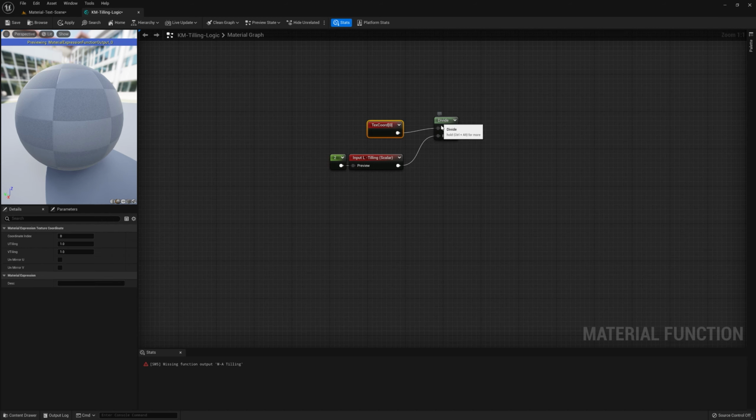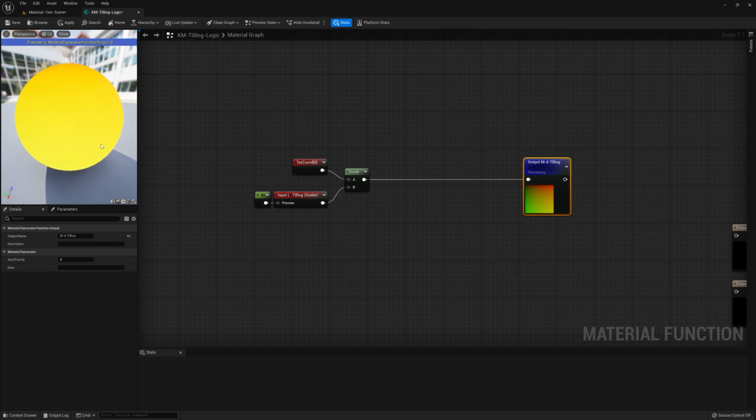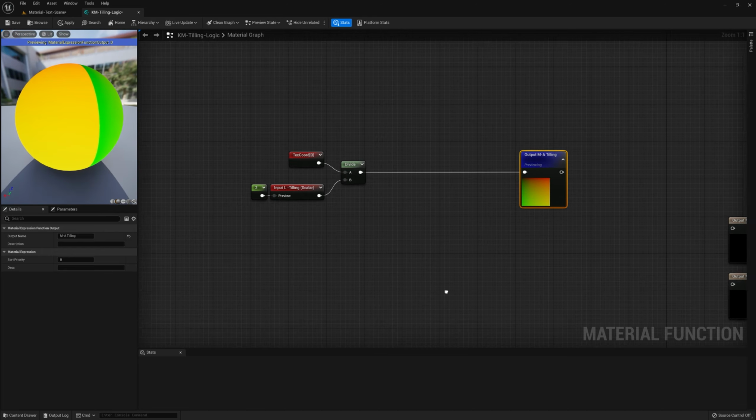And now we've got this, we would simply bring our output over and drag this into our output, and you'll see now we have UVs, as you can see in the preview.